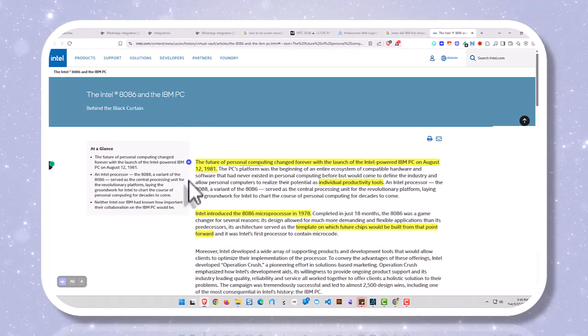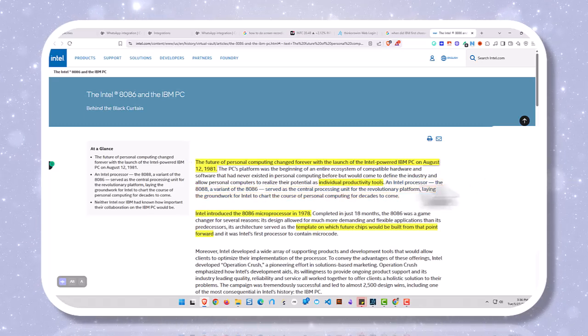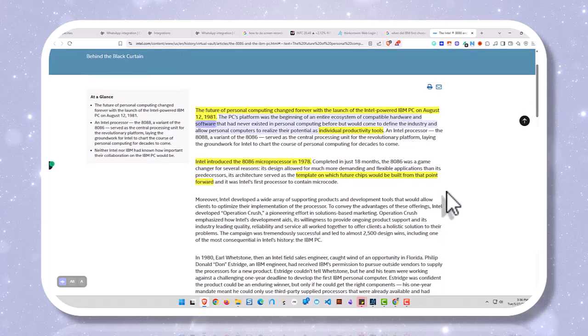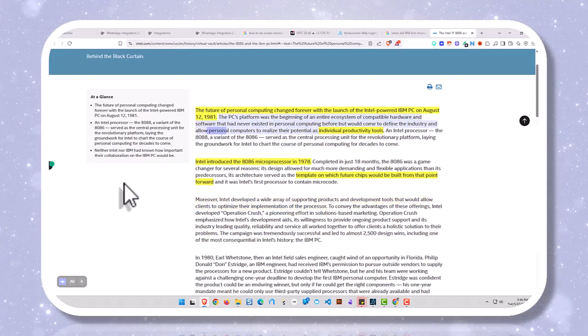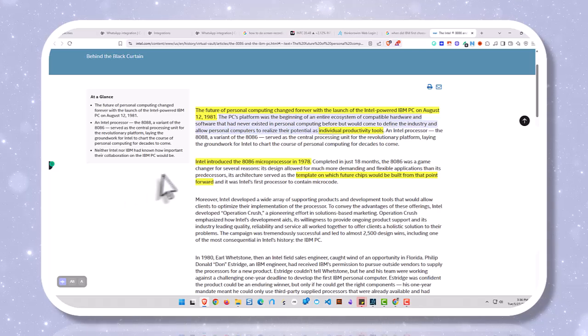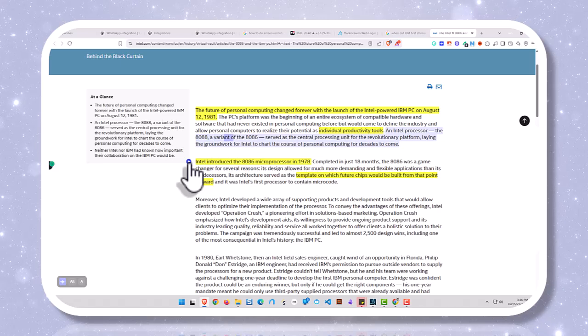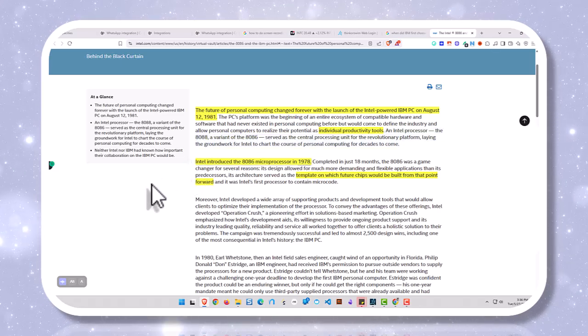The future of personal computing changed forever with the launch of the Intel-powered IBM PC on August 12, 1981. The PC's platform was the beginning of an entire ecosystem of compatible hardware and software that had never existed in personal computing before, but would come to define the industry and allow personal computers to realize their potential as individual productivity tools. An Intel processor, the 8088, a variant of the 8086, Intel introduced the 8086 microprocessor in 1978.